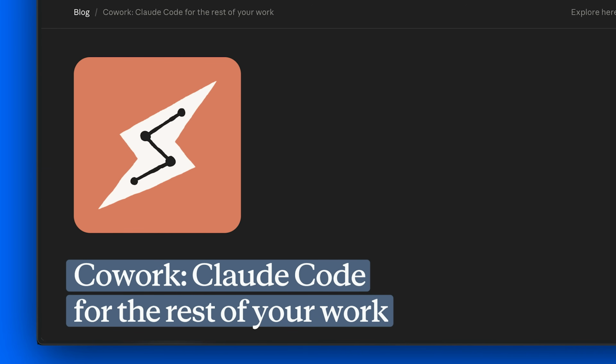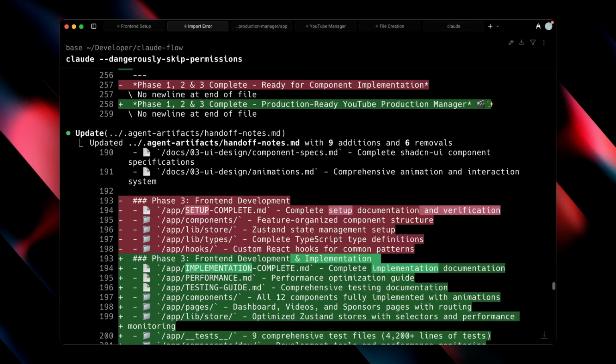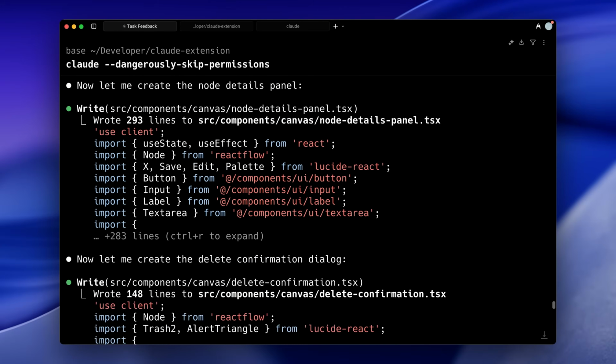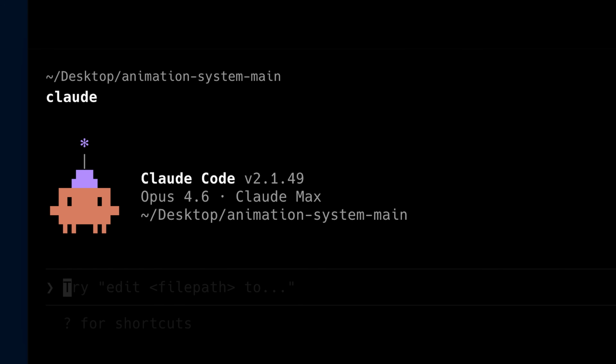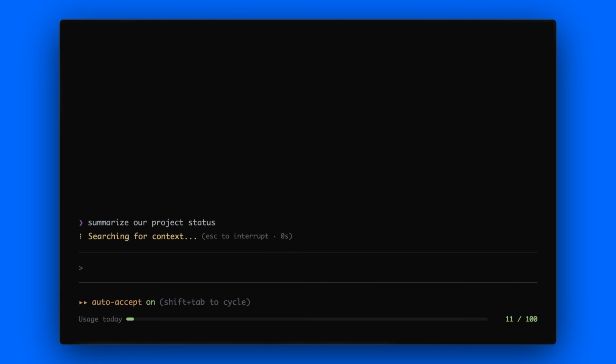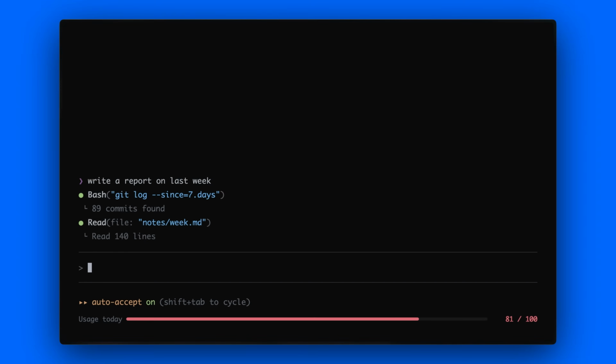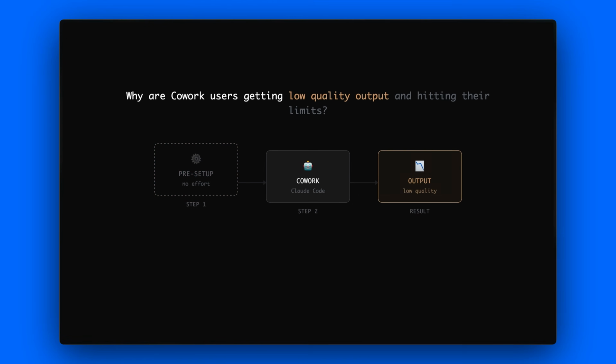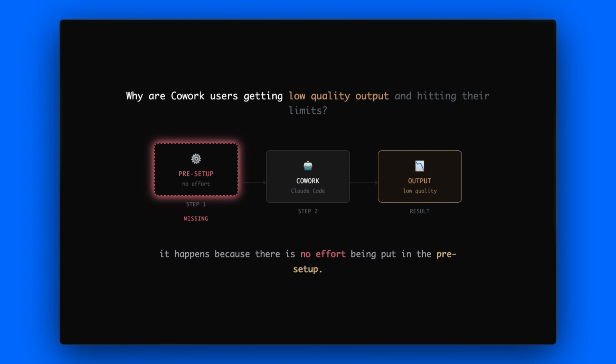Cowork gives non-developers the powerful capabilities of Claude Code, letting them create real automations, document workflows, pipelines, and research tasks that were previously native to terminal only. But most of them are still getting low-quality output and complain that using Cowork has been eating up their limits. This is not happening because of the tool, it happens because there is no effort being put into the pre-setup.